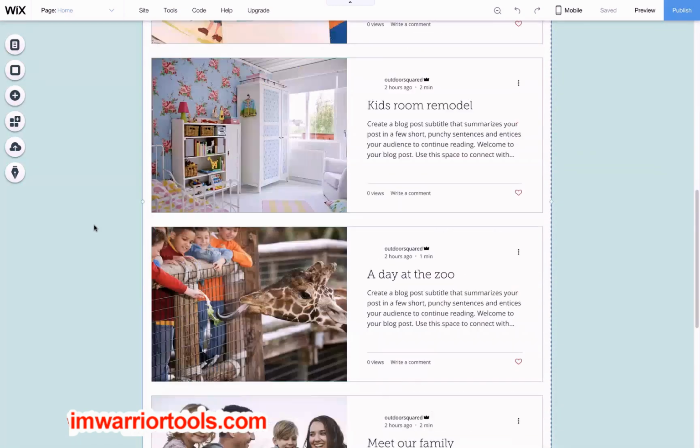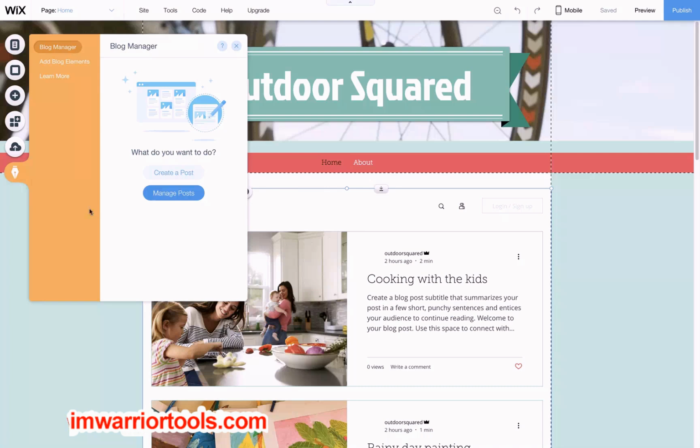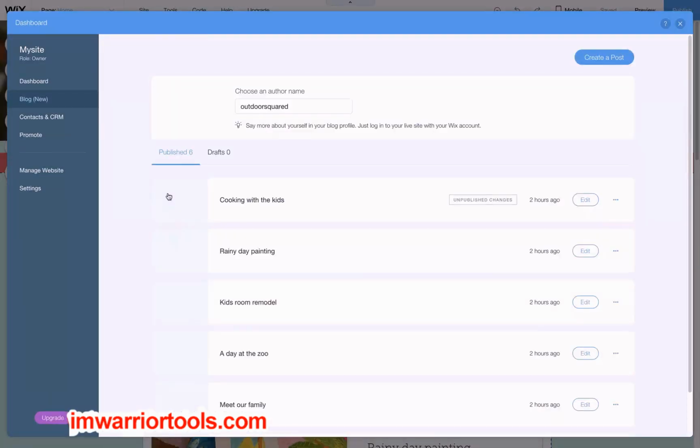Now, the content we've got on here, you can see the 6 posts, is all default posts that were created by Wix for this template. So we obviously need to replace them. And we also need to know how to create a new post. So you can double click on the title, but you can also go to the My Blog and click on it. And then click on Manage Posts. And it's actually going to open up all the posts on your site.